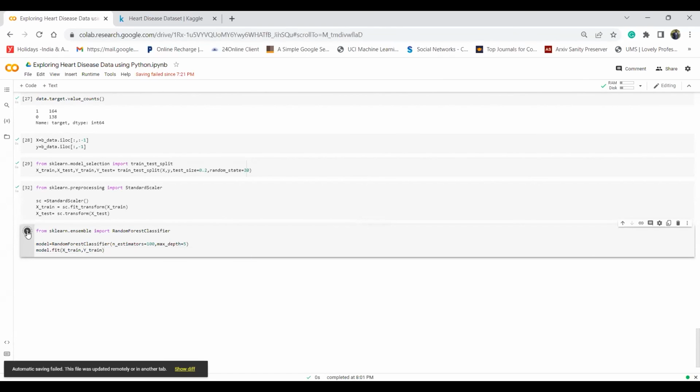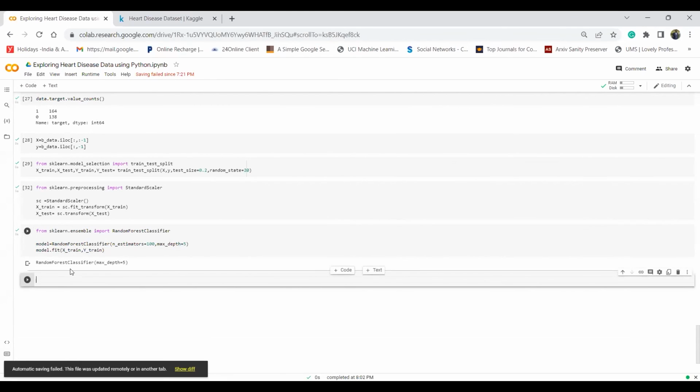So let me execute this. All right, the model is ready now with the maximum depth as 5. Now let us predict the answer over here. From sklearn, there are so many metrics which we can use, but specifically here as we are exploring, I'm not going into this result analysis part. Simply I'll be considering only accuracy score over here.